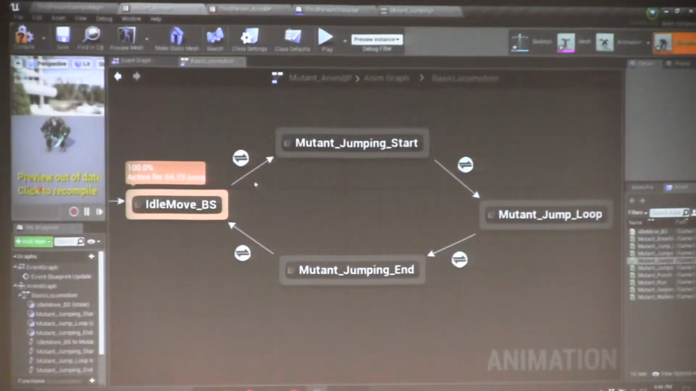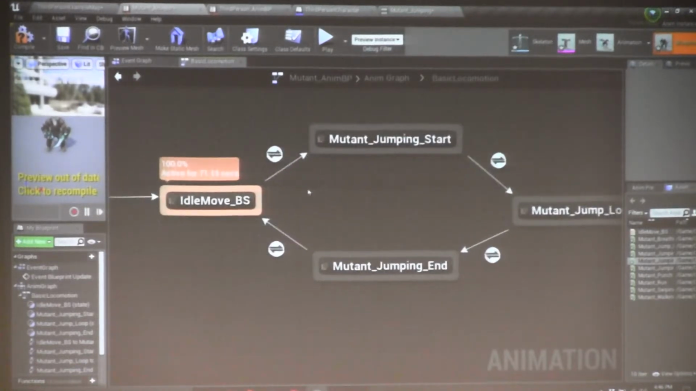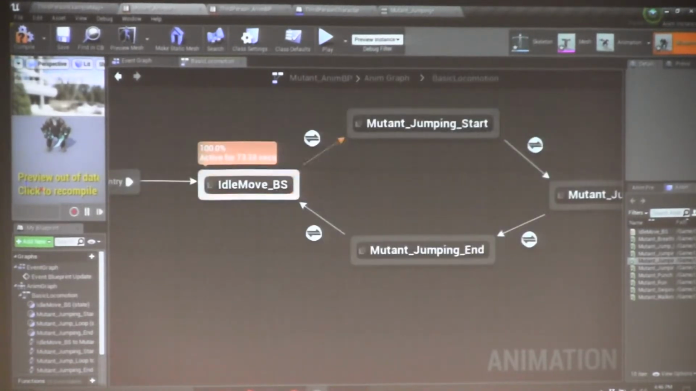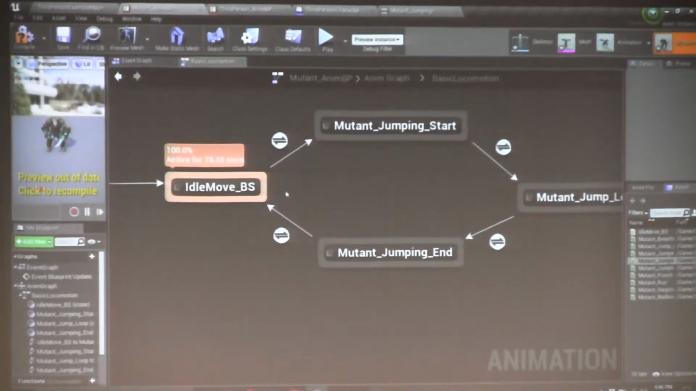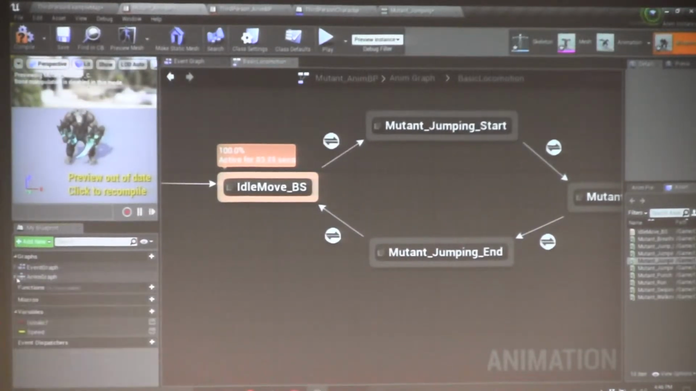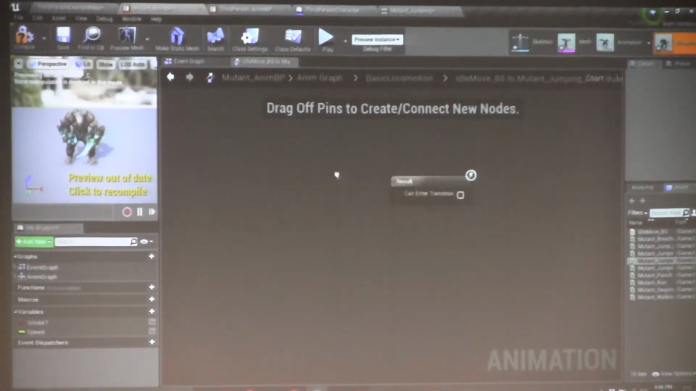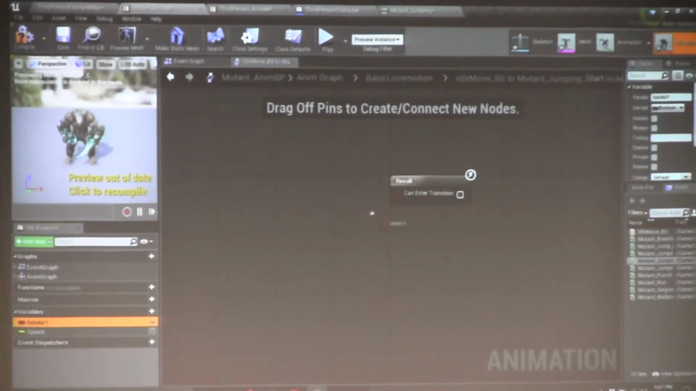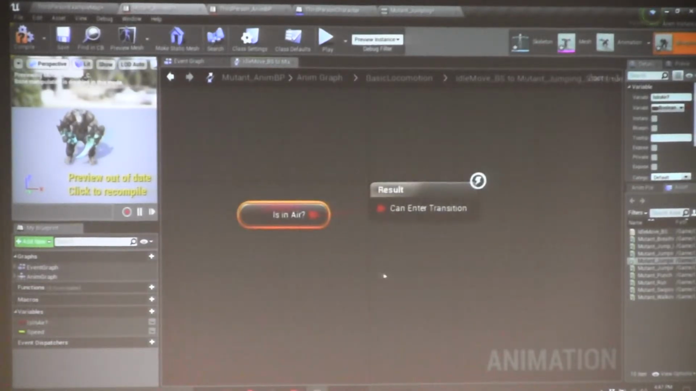Okay? So these little icons in here allow us to define the rules for transitioning between these states. So by default, we're idling, or we're using our BlendSpace to determine when we're actually moving. But when we move out of idle, the thing that's going to tell us whether or not we should be jumping is that variable that we created a little while ago called isInAir. Okay? So we go into this, we double click on it, say, can we enter that transition? Well, it's going to be based on whether or not we're in air. So just drag and drop that on top, like so.